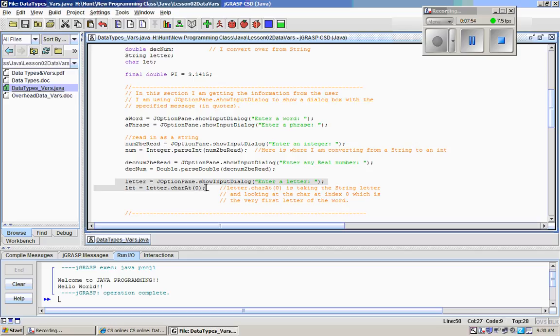With characters, instead of using parse, you use charAt, and that just means character at. I put 0 here. So the way that Java does things is it'll take the character, like let's say you have a string that somebody entered like this. The H is character 0, the E is character 1, 2, 3, 4.